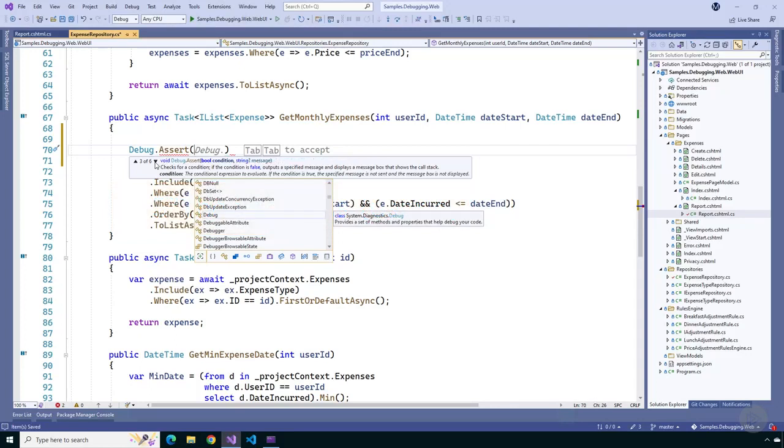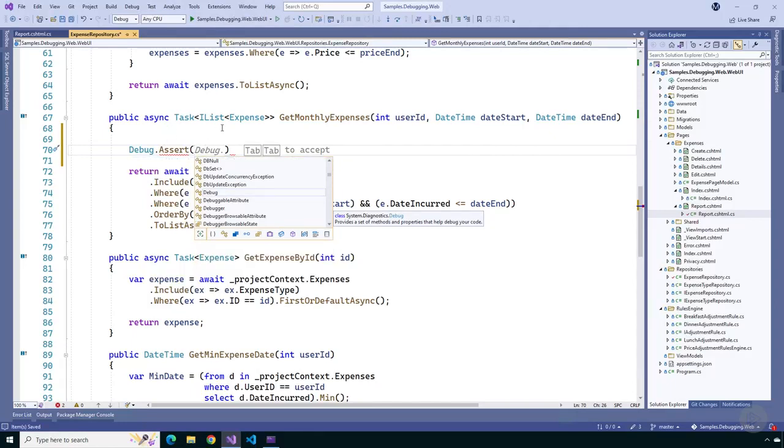And there are overloads that allow you to include a short message and optionally also a longer message. Remember, these messages get output to the trace listeners that are attached to the Trace class, and that collection is also used by the Debug class. Unless you specify trace listeners, only the output window is used by the default trace listener.